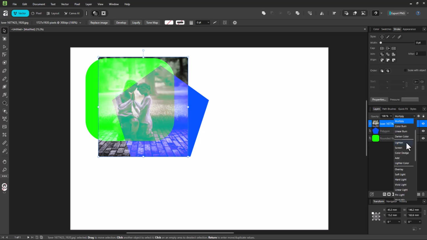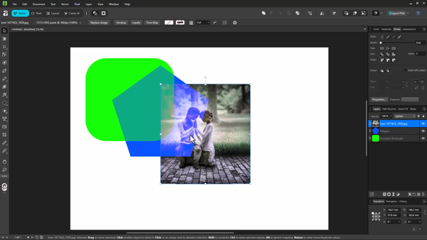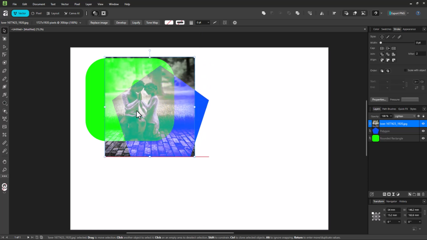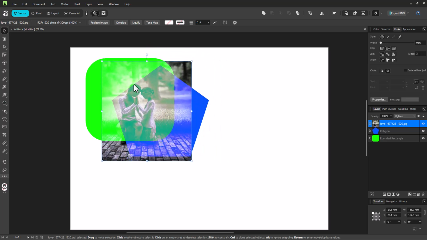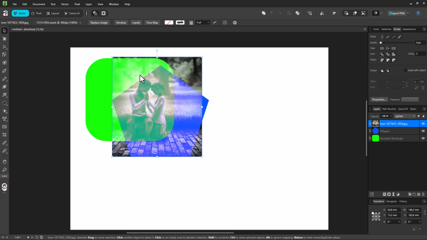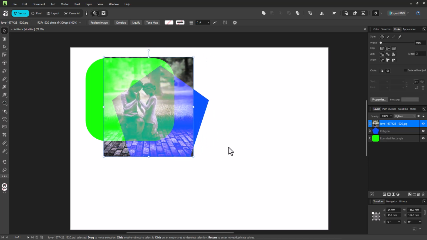Apart from that, if I were to select lighten, however, you can see that the blacks right here become transparent, and you can only see the light right here as I actually bring this up over here on top of these particular shapes. So that is how you can simply go ahead and work around with blending modes inside of Affinity. So I hope you guys learned something as always.